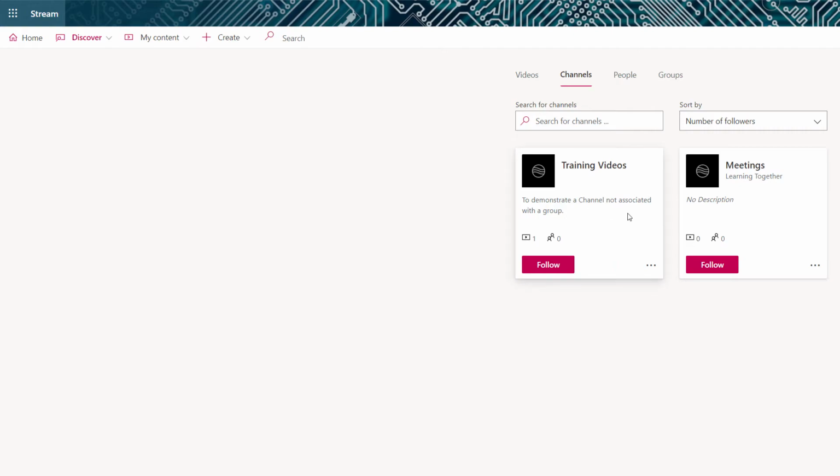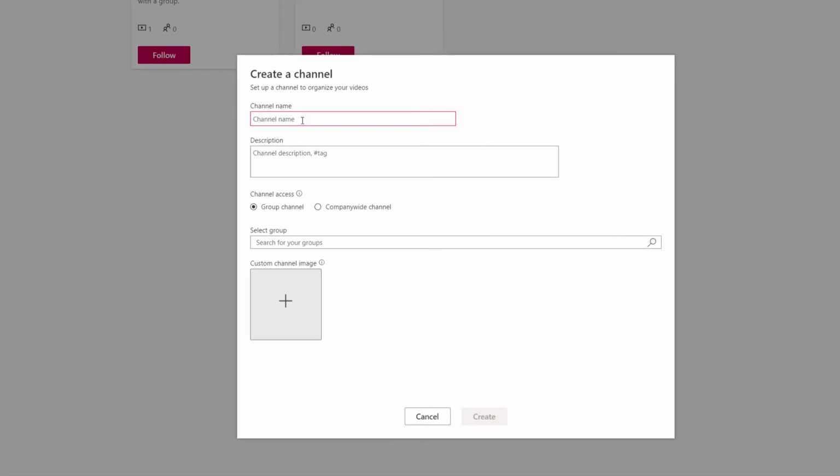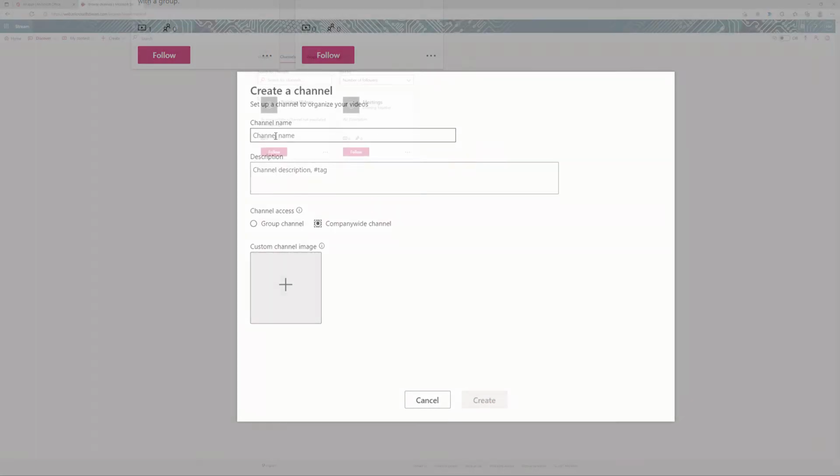To create a new company-wide channel, you would navigate to the Create button in the ribbon at the top and select Channel. Just like we demonstrated before, you would enter a channel name, a description, but this time you will select Company-wide Channel, add a custom image if you want, and then click Create.